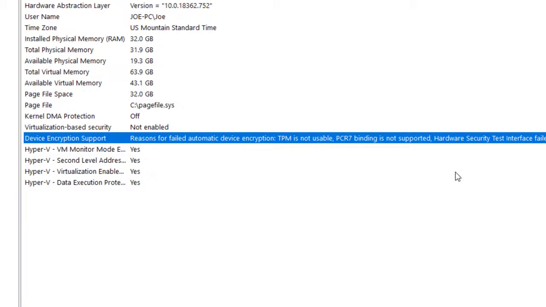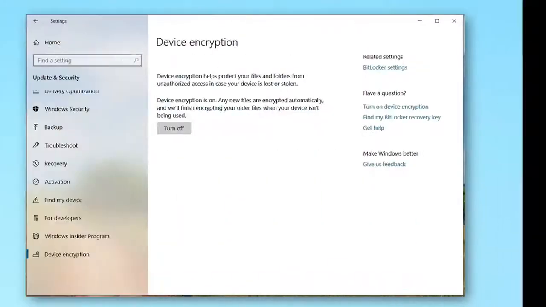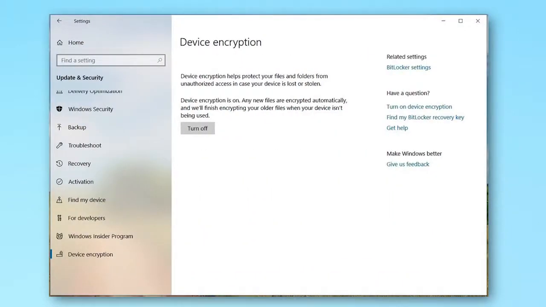And if you know you do have a TPM chip, for example, if you're a little bit more advanced and it says you don't, you can check in the BIOS to see if it's maybe not enabled. But if it does say it meets requirements, then what you can do is go to Settings, then Update and Security, and then look for Device Encryption, and you can enable it there.